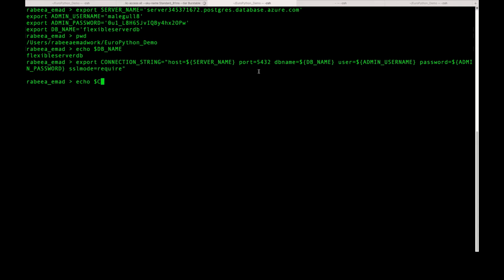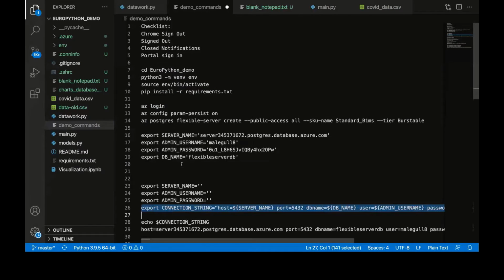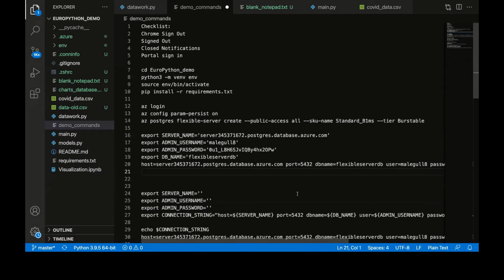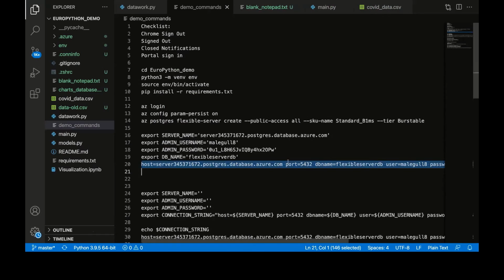Now you can make sure that it's formatted correctly by echoing connection string, and then take the value that's been created and save it in a text file that you'll be sure to not commit. This is just a text file. This is not something that I'm going to commit. You can almost think of it as a scratch pad. So I'm just going to save this. And now the next thing that I want to do is try and connect to the database using all of these variables. So let's talk about how I'm going to be able to do that.